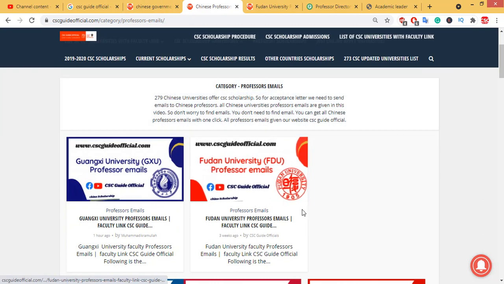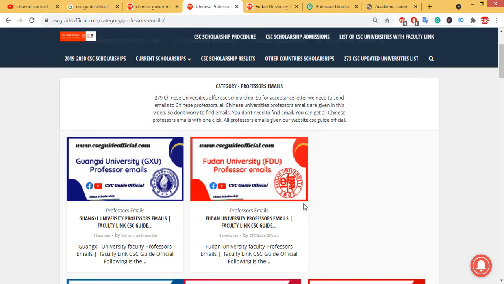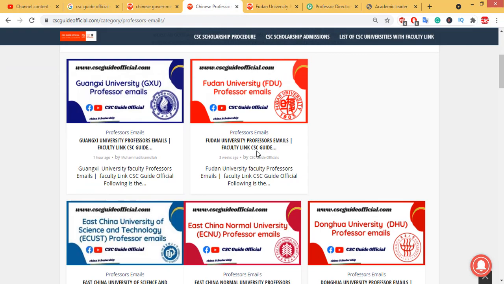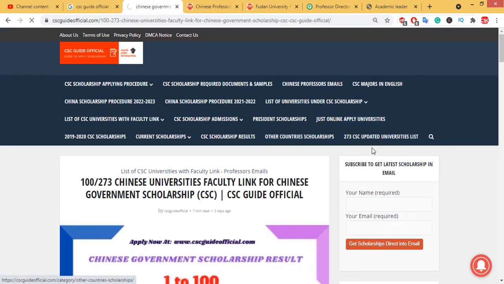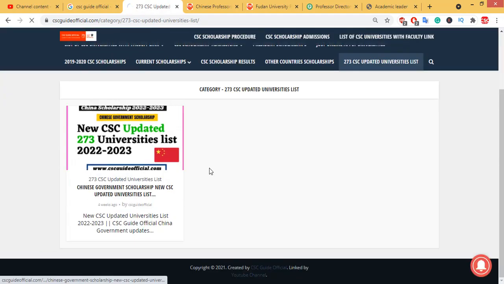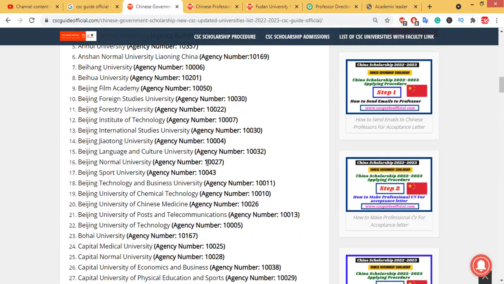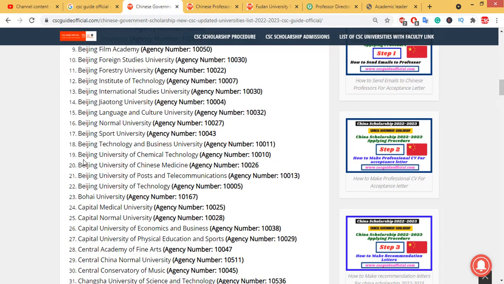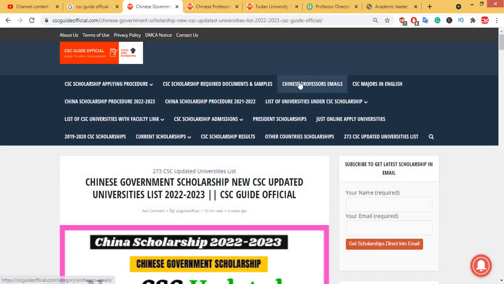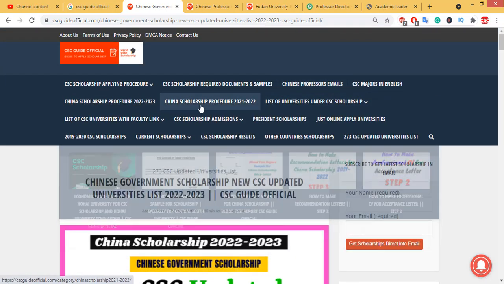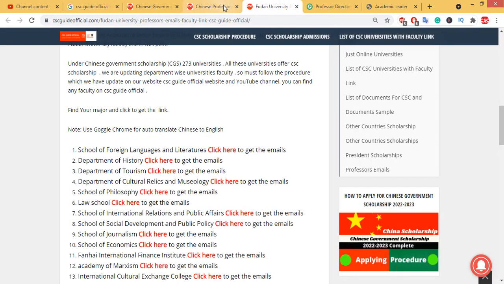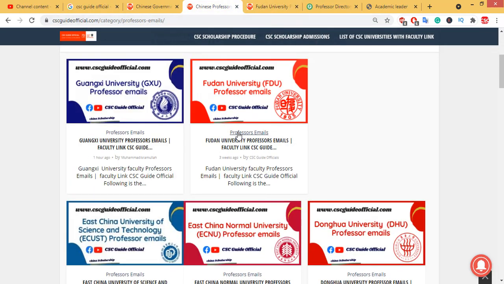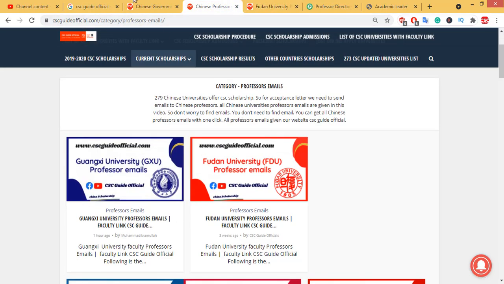And now the third and most lengthy method to find the professors is that you first have to click on this option, CSE updated universities. First you target the university whose professor's email you want to find. So suppose you want to find BUCT professors' emails. Copy this. If you do not want to get the information from here, then you can use this option as well. But this one is a lengthy process. The process and the details which we provide on our website CSE Guide Official are very easy for you.